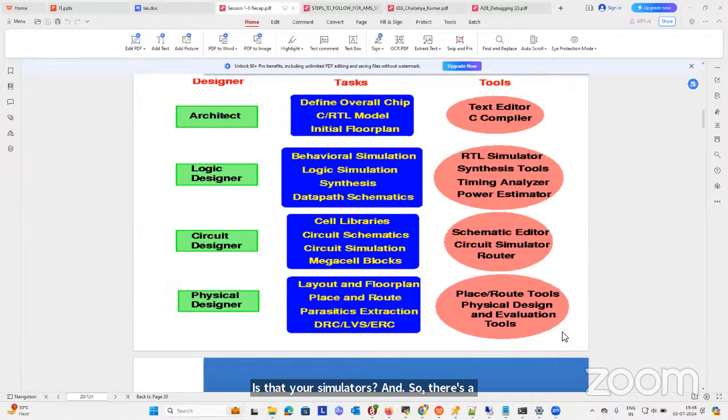Next is the physical designer. The physical designer takes the design from the logical designer or circuit designer, performs the placement, routing, and layout generation, and completes the physical verification using DRC, LVS, ERC, and PEX. ERC is nothing but electrical rule check. So these are our foundry checks. Foundry checks means fabrication checks. So we'll use place and route tools, physical design tools, and evaluation tools.